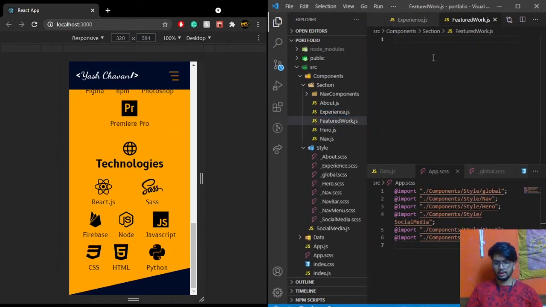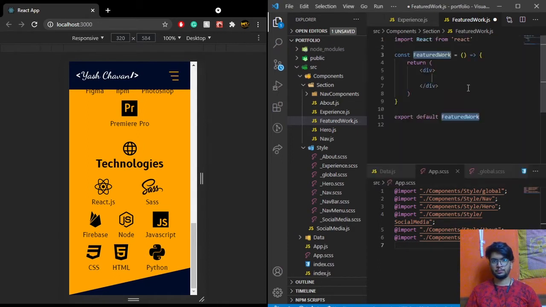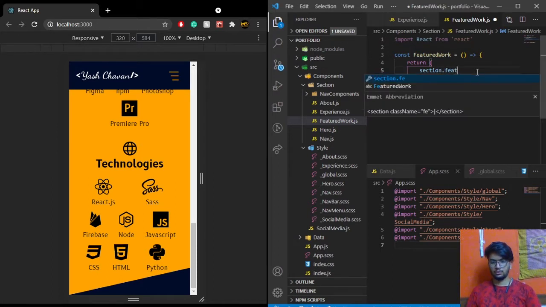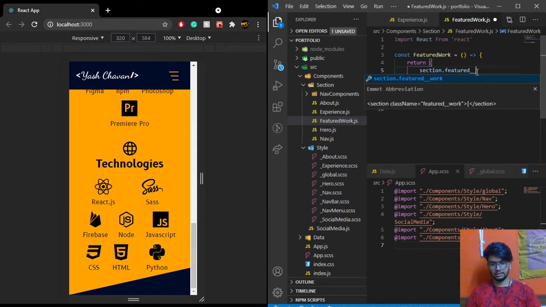And what is this going to be? It's going to be a React arrow functional component export. And for some reason my image just stopped working, which is very awkward. Alright, so this is going to be a section with featured project as the class name.